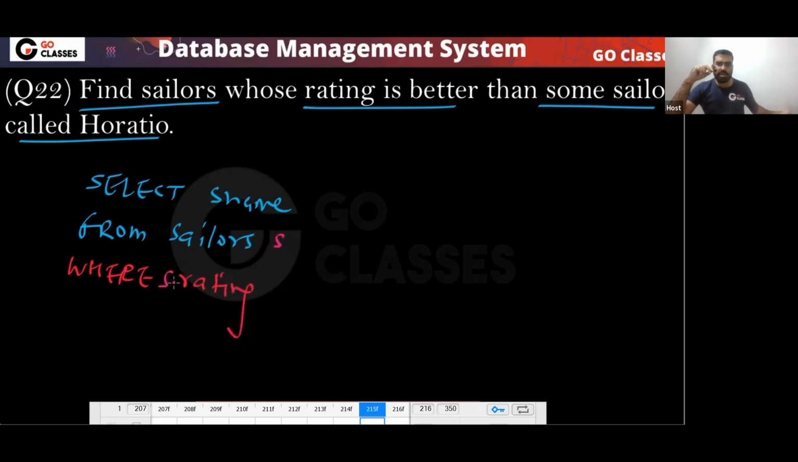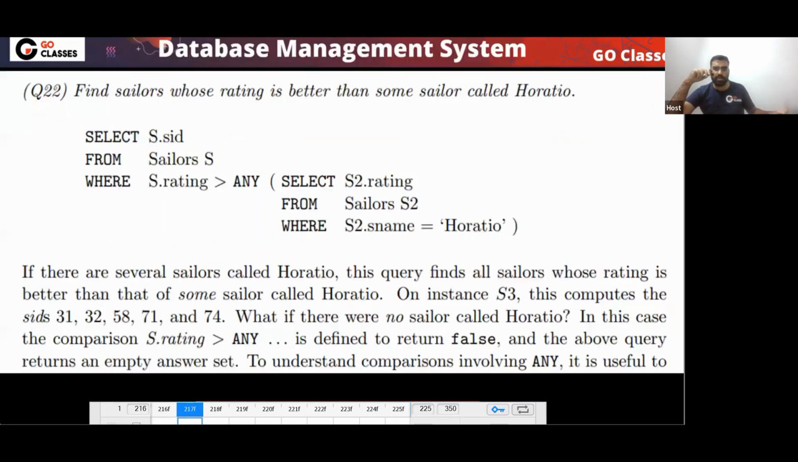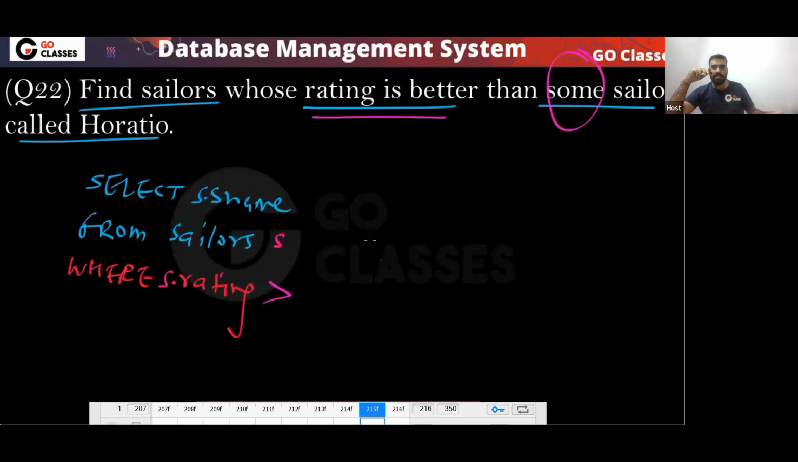I can call it s.rating. Yes or no? Where s.rating, so I want s.name. So I can say where s.rating should be better than some seller called Horatio. Yes or no? So this rating should be greater than what? Correct? Better than. This is greater than what?